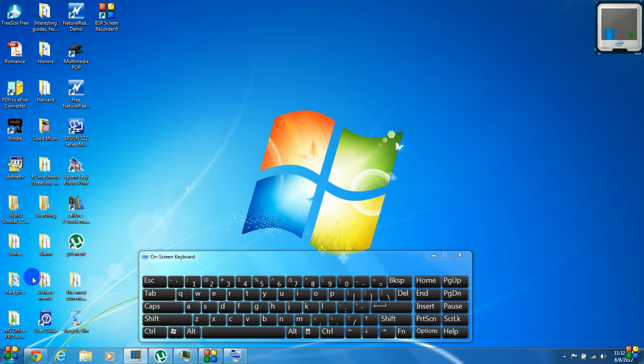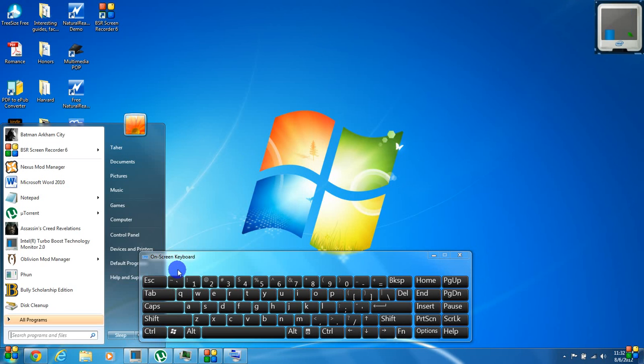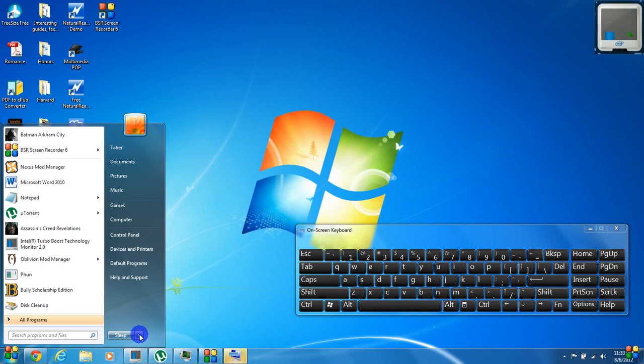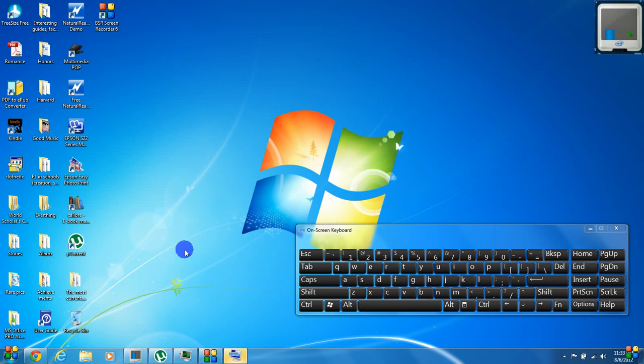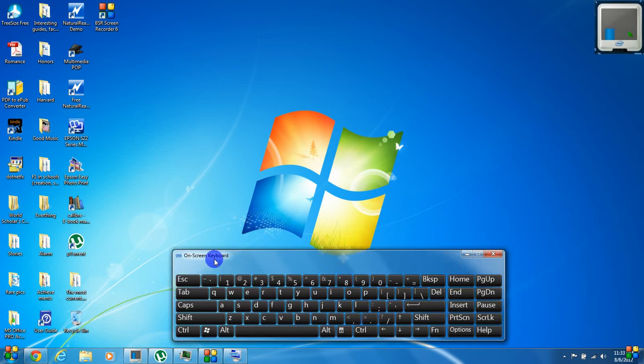But the safer way of doing it is to go to start. Hit that button right there and hit shutdown. That's the safest way to do it. But manual shutdowns are for only when it's frozen.